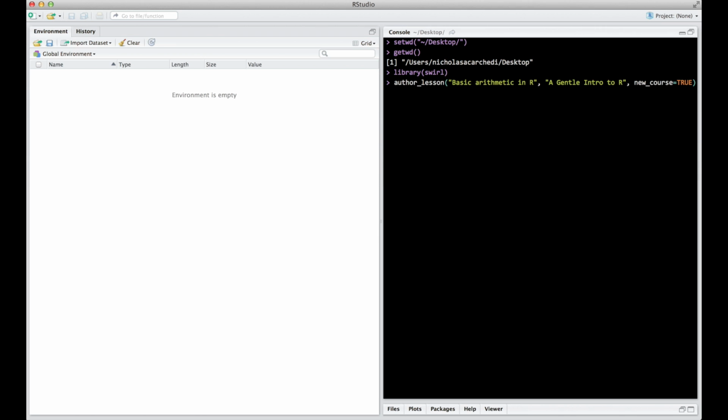The new_course argument just tells swirl whether or not this is a new course. The reason we put that in there is just to prevent the user, you, from making a silly mistake and overwriting anything. And so if you were authoring the second lesson in your course, A Gentle Intro to R, then you would just say new_course equals FALSE.